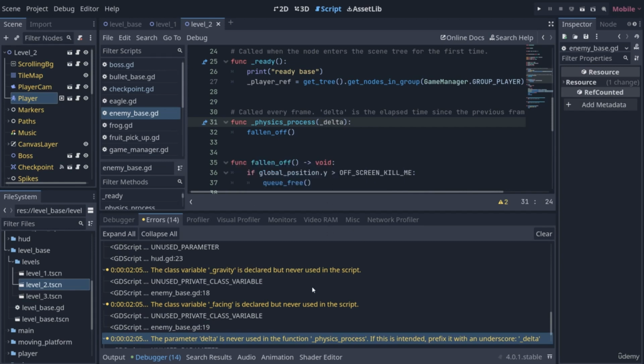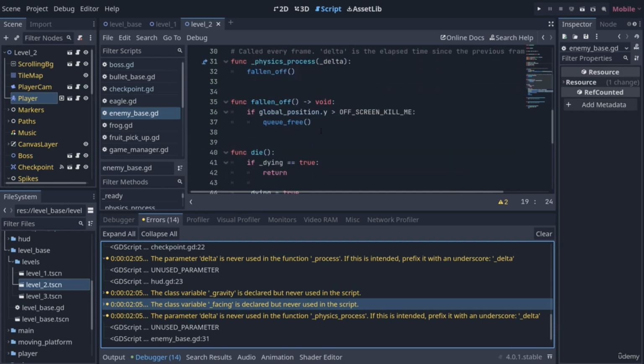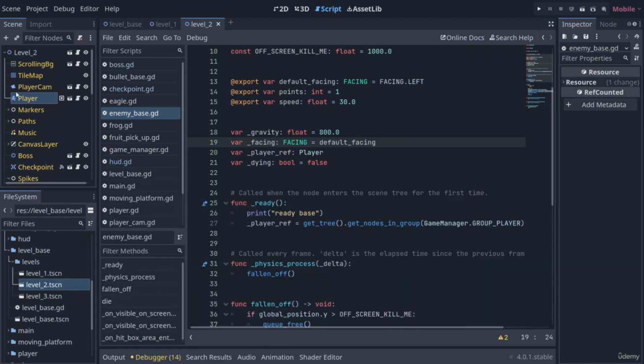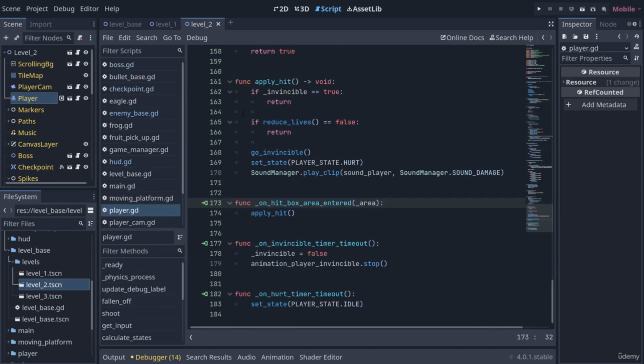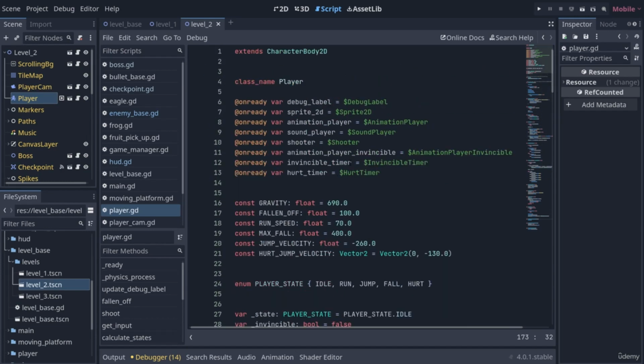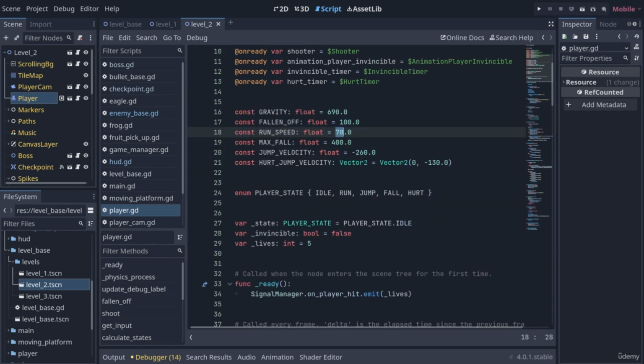Okay, I've cleared most of those up. There are a couple here in the enemy base, the gravity and the facing, which aren't used correctly in this script, but they are used in scripts further down, so we'll leave those in like they are. And finally, the other thing I said I'd show you very quickly in the player script here is the values that I just used to clean the player up a little bit or make the movement a little better. So I've got gravity 690, fall off 100, run speed 70, and the jump velocity minus 260. I found that was a little bit better.